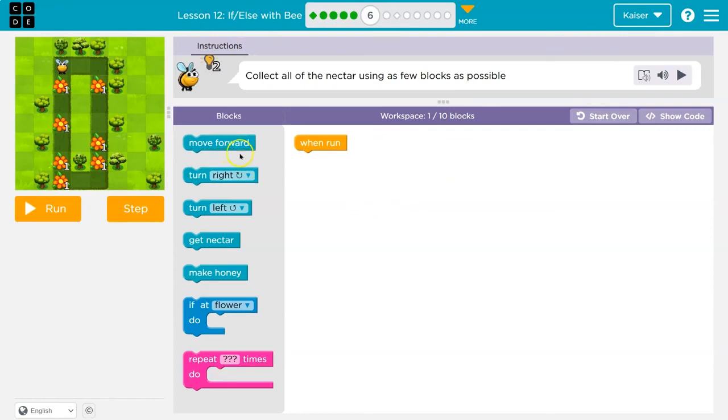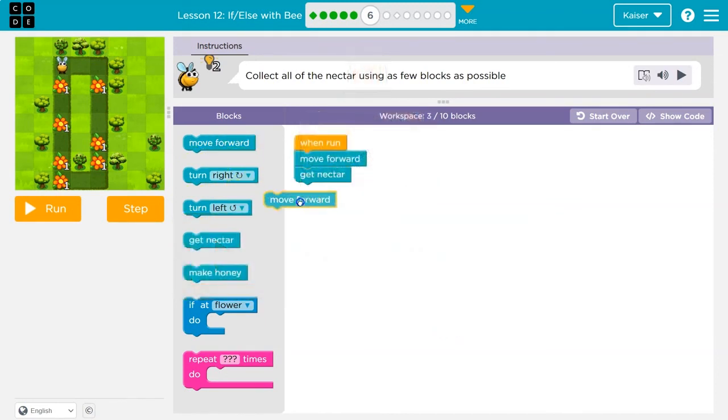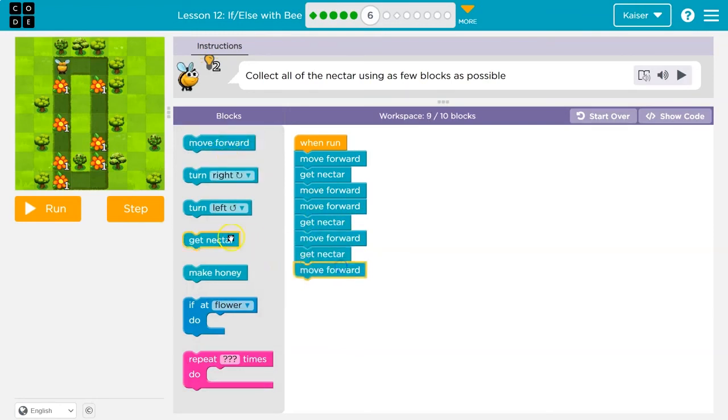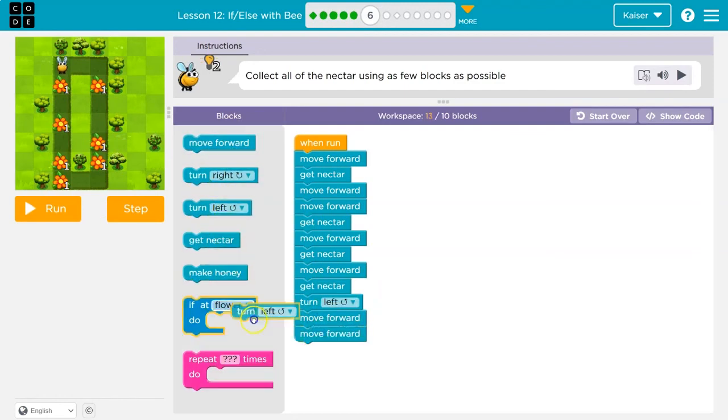Like I often do, I'm going to start throwing down blocks just to get a feel. So I'm going to move forward, I guess, and maybe get some nectar. Move forward 2, I think, and get nectar. Oh my goodness, this is getting complex. Move forward one and get nectar. Move forward one more and get nectar. Then turn left. Then move forward. And move forward and turn left. I'm probably wrong. Best part about code, you get to be wrong.